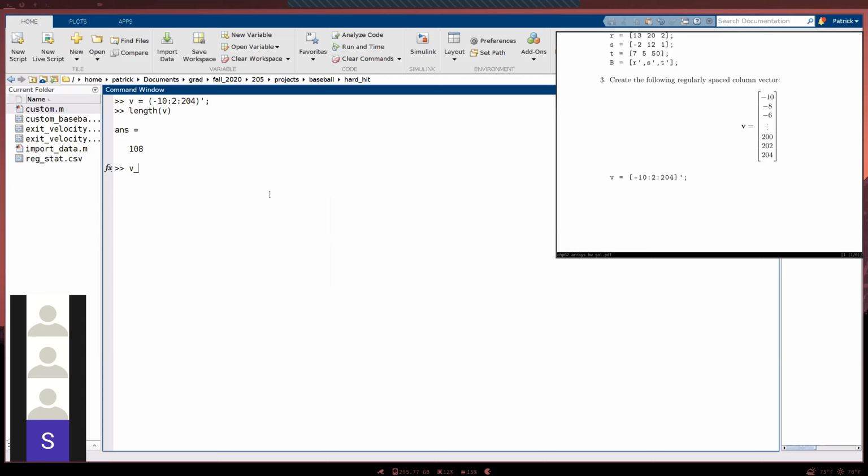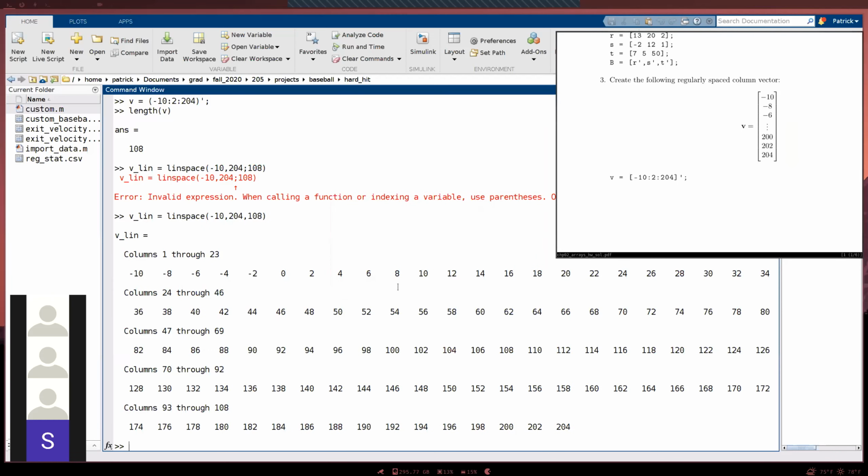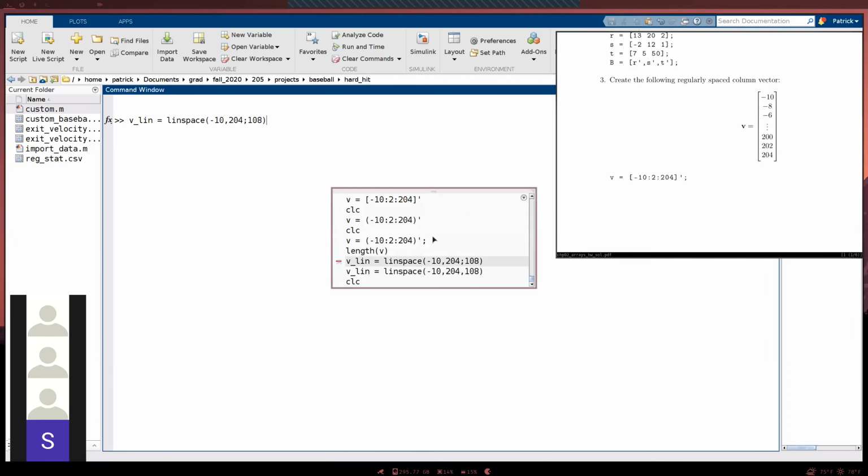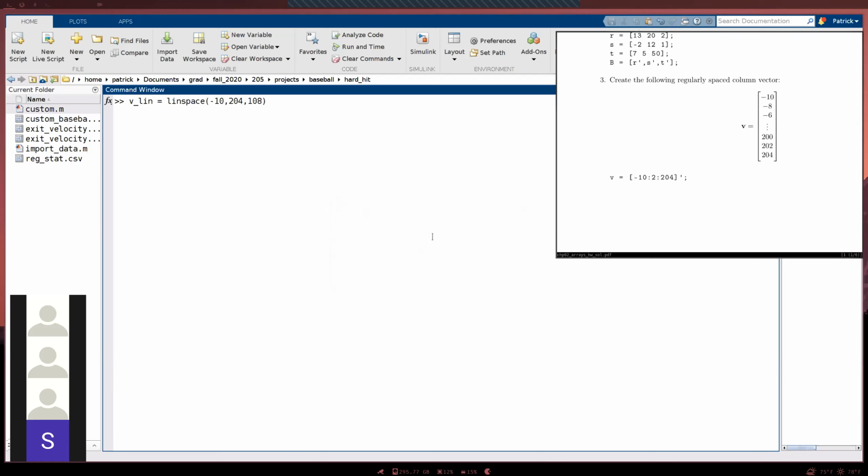So we could do, I'll call this v underscore lin. Then we could do linspace. We're going to start at -10, we're going to go to 204, and then our length is 108. That should be a comma. And so we defined it, but in this case, it's a row vector first. So we would have to do v underscore lin equals linspace, and then we'd have to transpose it. And then there's our vector.